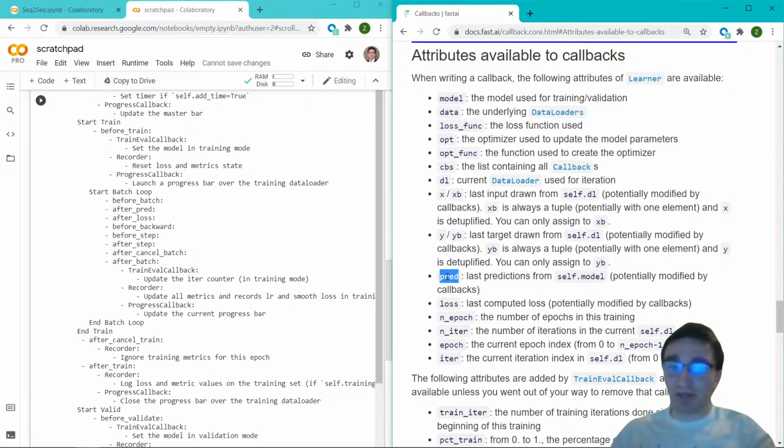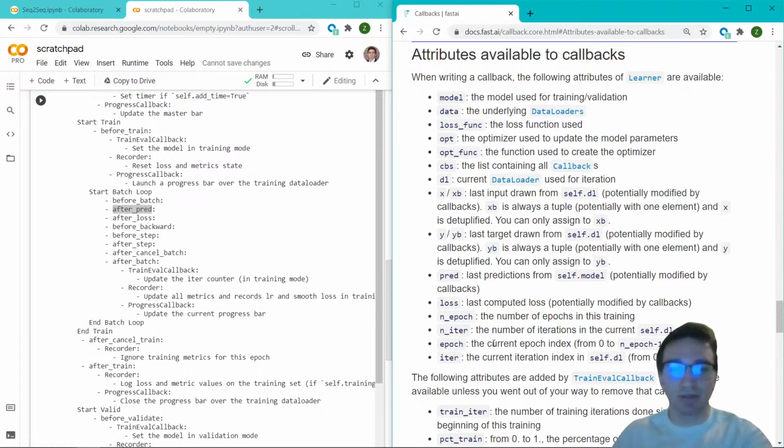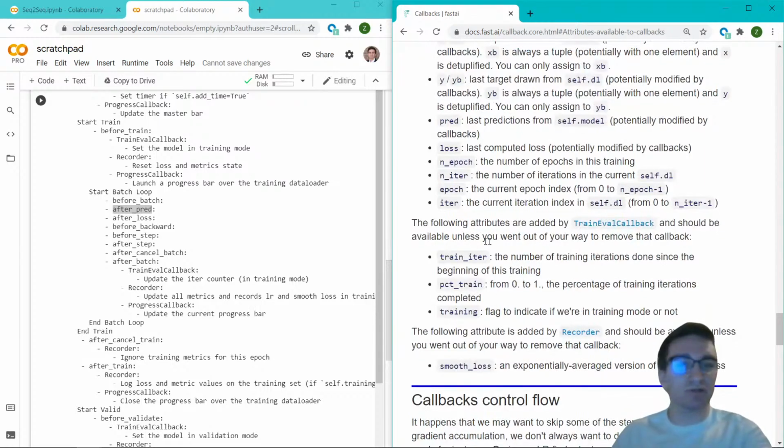Predictions, we would only expect self.pred to show up after we've predicted. So in this after pred. Loss, after loss, n epoch, that kind of is always there. N iteration, what batch number you're at. The current epoch, this is from 0 to n versus this one that's 1 to n. And then again, current iteration. And then if you need anything more, there's also these additional properties added by train eval and recorder.